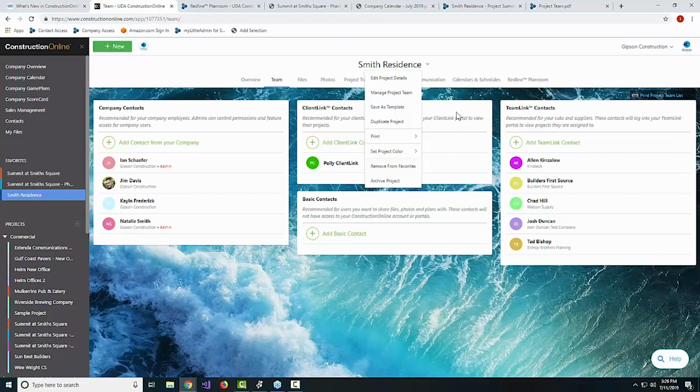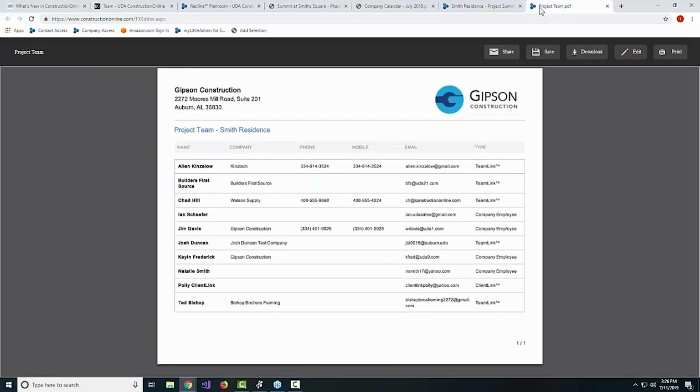What these are going to do is just allow you to take those details that you're storing in Construction Online and be able to get a great PDF, so that again, if we needed to distribute a contact list for the project, we've got the project team print, which is really great for that. That's going to list everybody on the job, what company they're with, what their contact information is, be able to show you what type of user you're working with, whether this is one of the subcontractors or maybe company employees involved in the project, and distribute that great contact list.